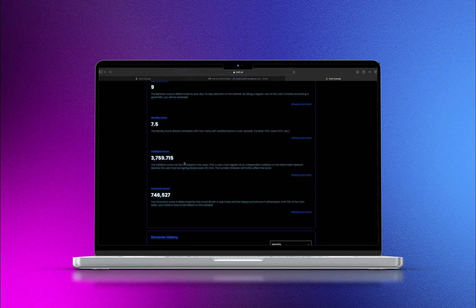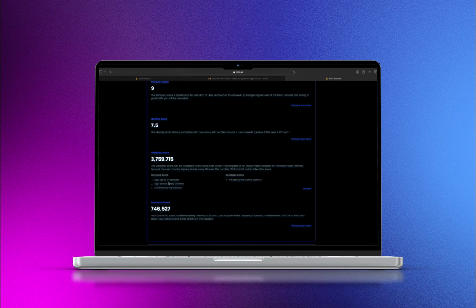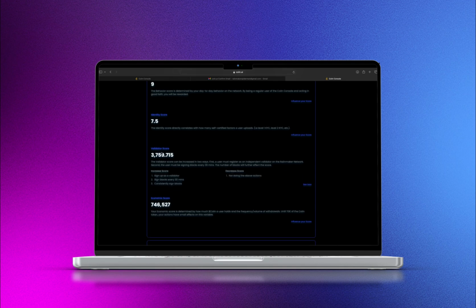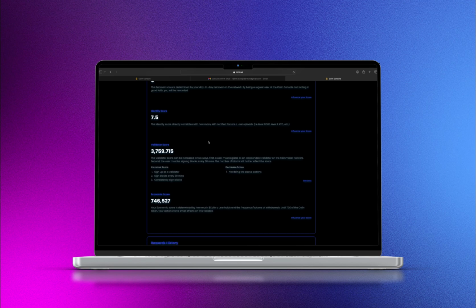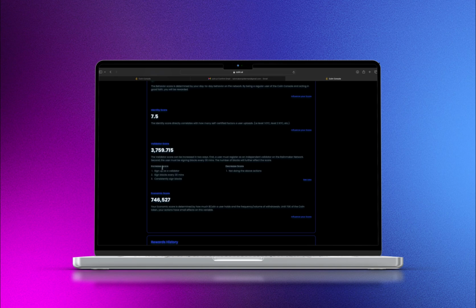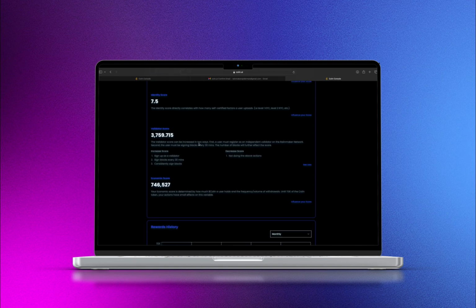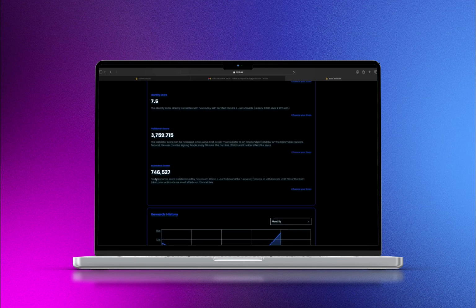Now the validator score is all about signing blocks. So register proxy independent, signing those blocks every 30 minutes and consistently signing those blocks. So the more you have the device running, signing blocks every 30 minutes, the higher your validator score will be. Same goes with the Raiinmaker app as well.